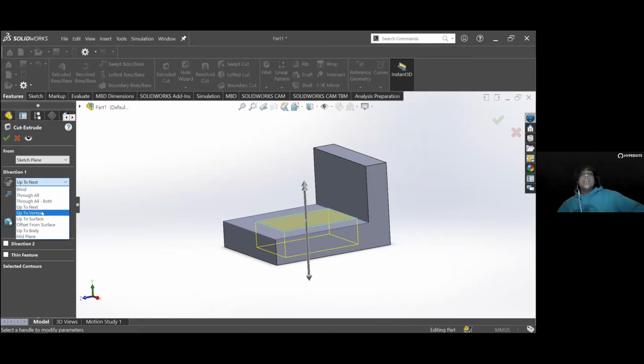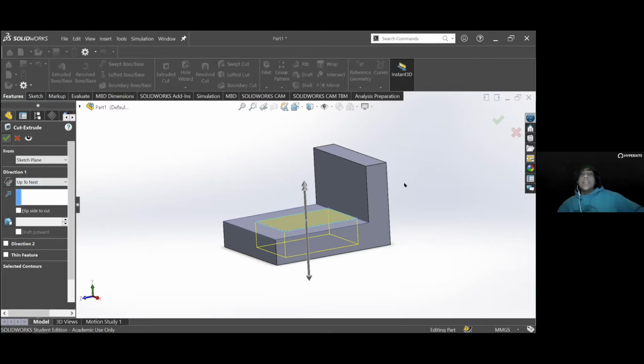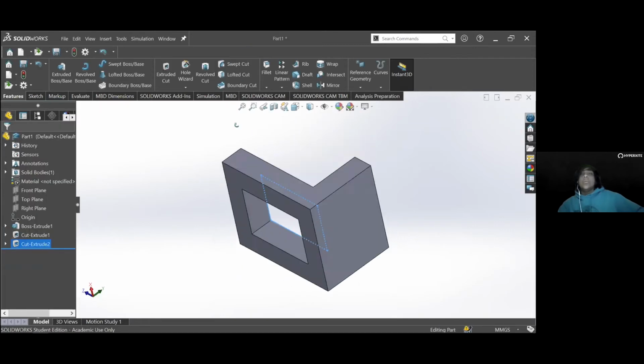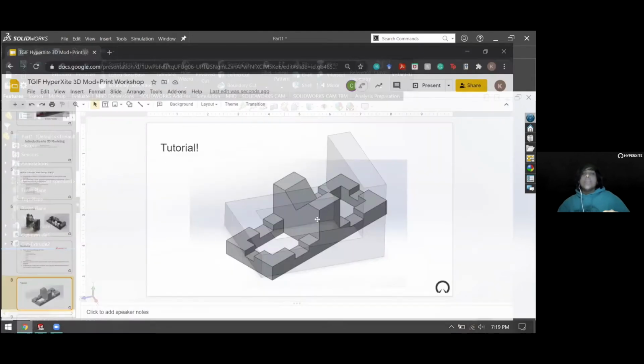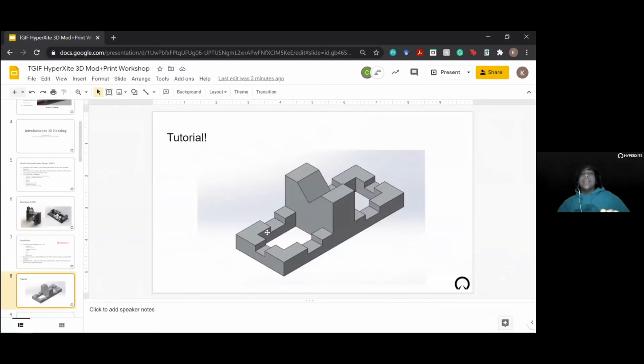This is important because if you're going to model something later, SolidWorks might give you a hole where you don't want it to give you a hole. So, you want to specify the end conditions correctly. So I'm just going to select up to next. Now, if I pan around, I have a nice hole in the middle of this. So, if we reference back to this, we're getting there, but not quite, right?